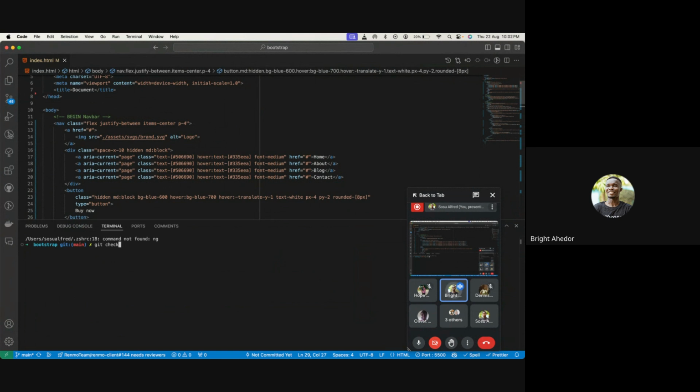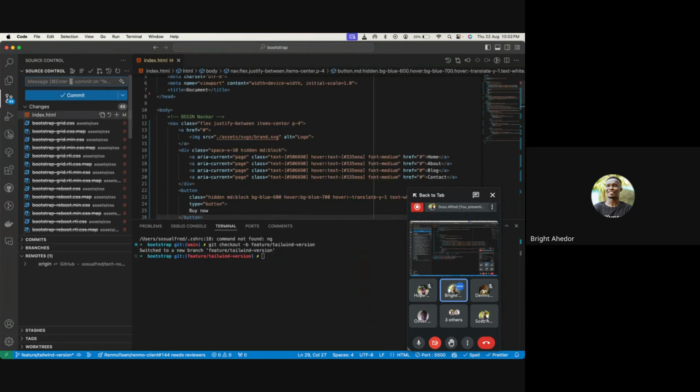What Sosu is doing right now is what we will learn next week: how you can commit your code and keep it in the cloud, so that no matter what happens, I'm not in trouble. Any questions?